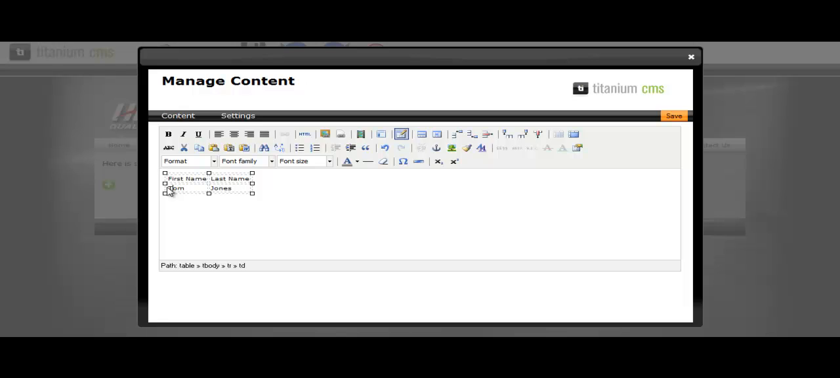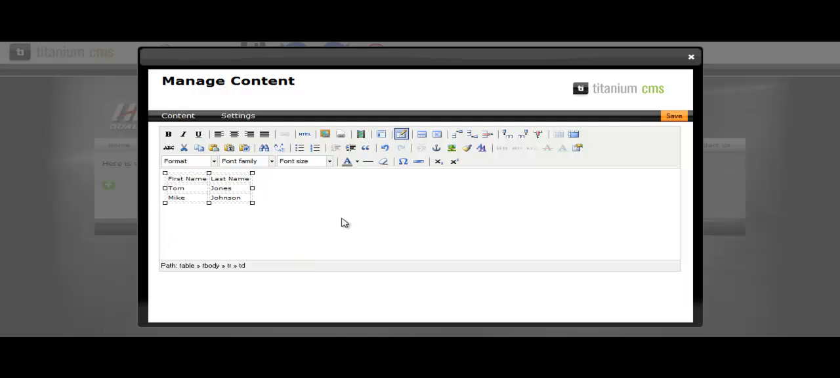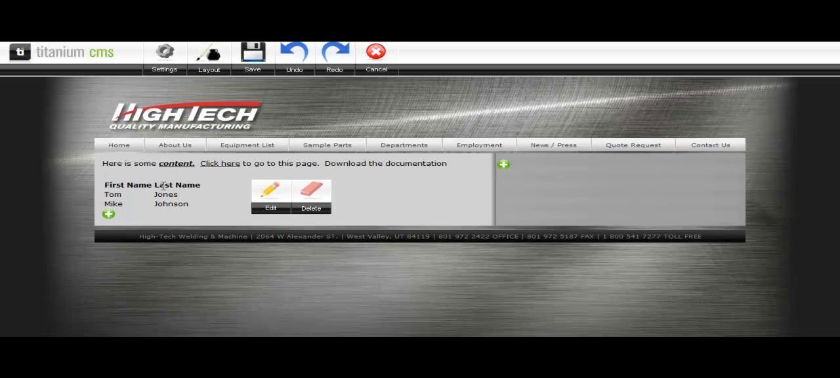If I want to add an additional row to that table, I simply right click, scroll down to Row, and insert row after. I can continue to repeat that as many times as I want. If I want certain sections highlighted, I can bold them. I can even change the color of them if desired. Once I have that, I can hit Save. And now I have a table.